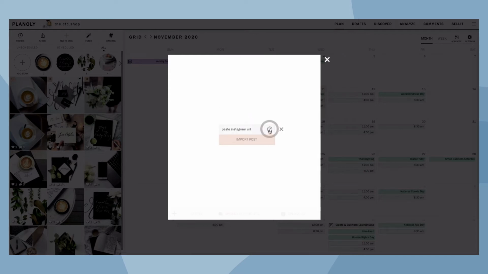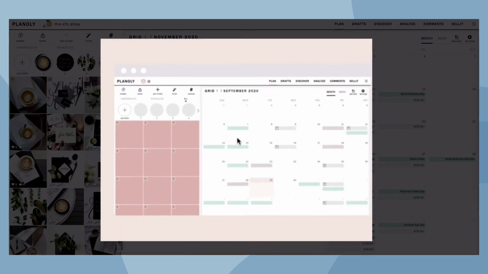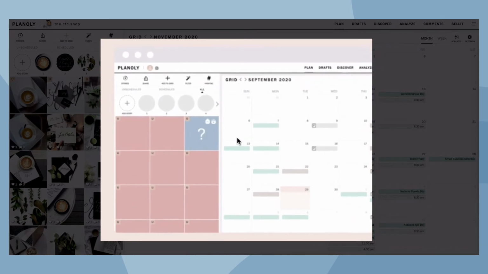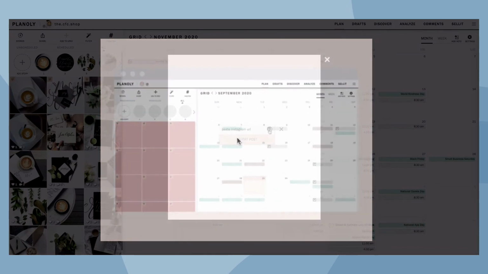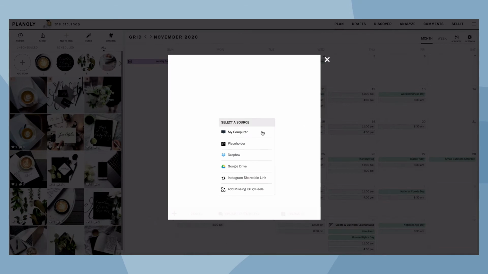Due to Instagram limitations, we cannot pull your IGTV or Reels post from Instagram to your Planoly grid. So this is our workaround to help you fix your grid.